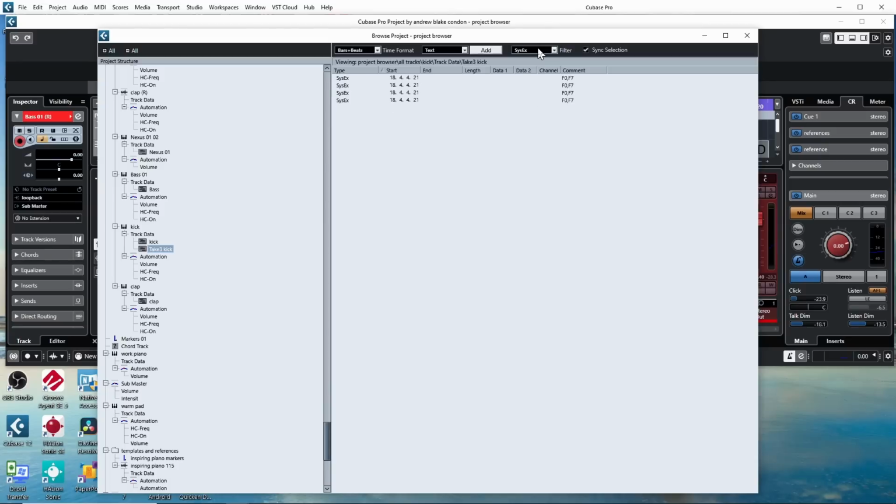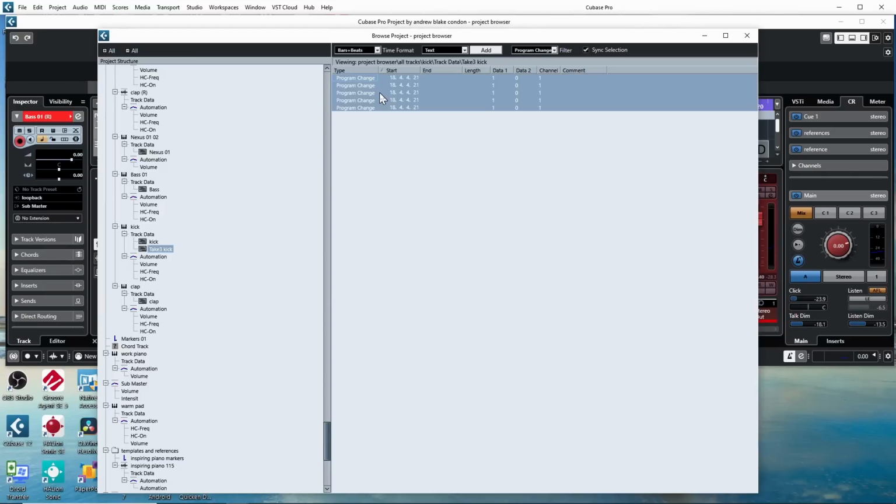If at some point I decide there's something that I don't need, or I think it might be messing up my track, for example, all these program changes, maybe I don't need these program changes. I could then just select all these program changes, and then I could hit the delete key. I know I've taken those out of my track.